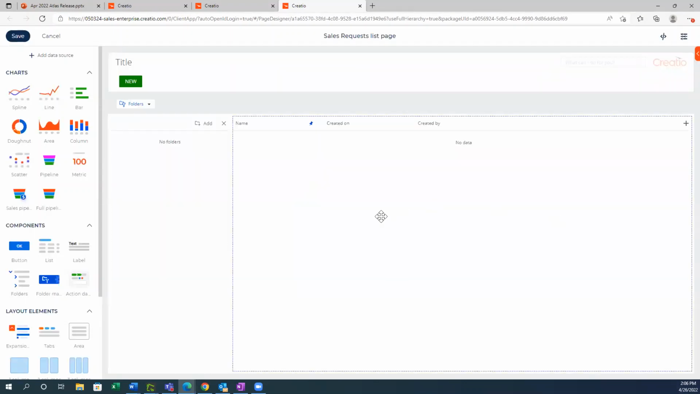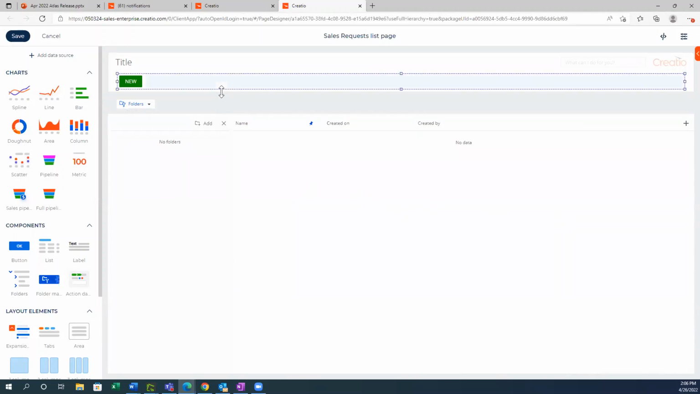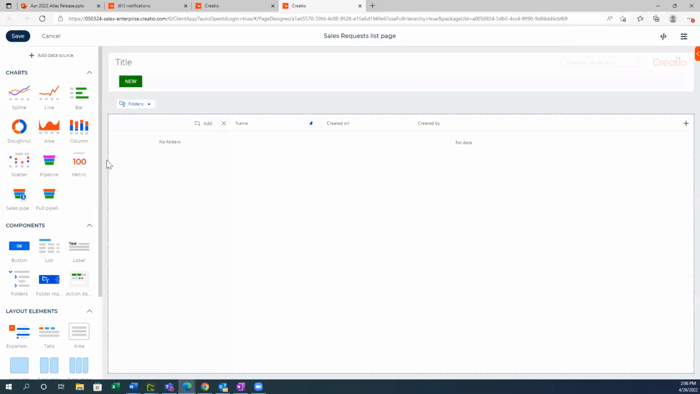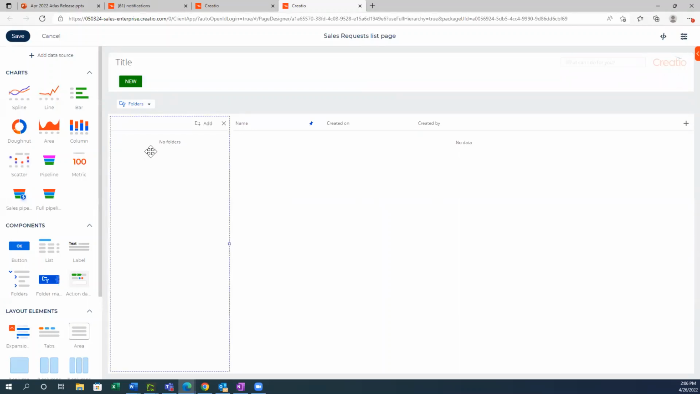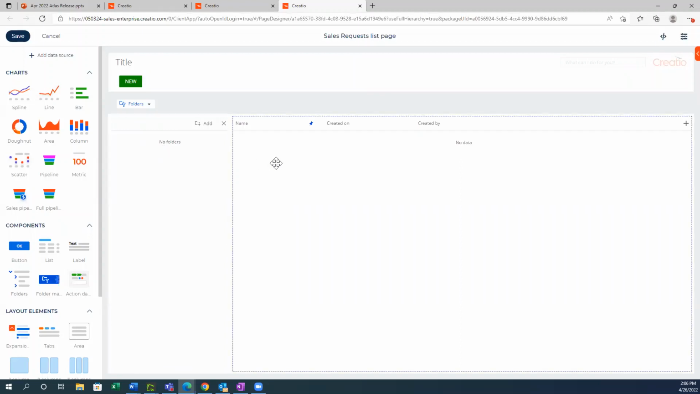On the list page, there'll be a title header that you can rename. You can add buttons here for inputs. There's a folder section that you can add folders to, and of course the data form where you can add the fields that would show the data in that list.